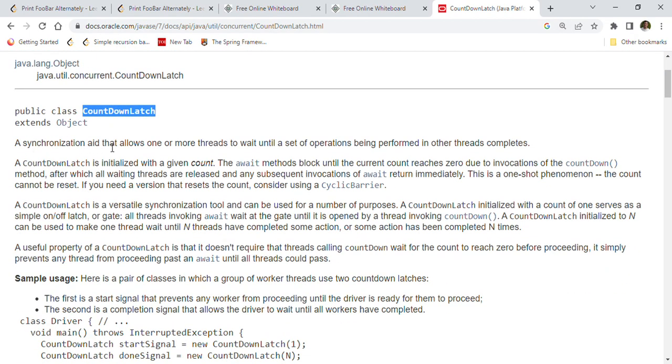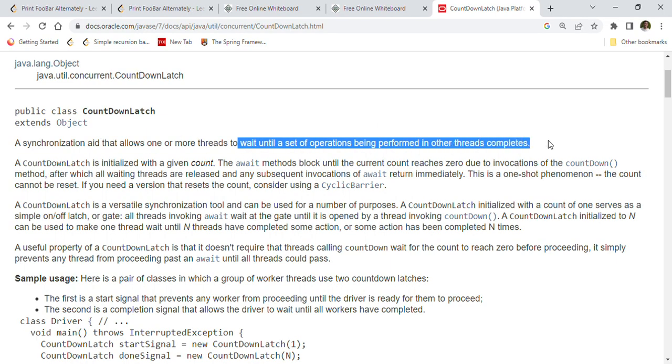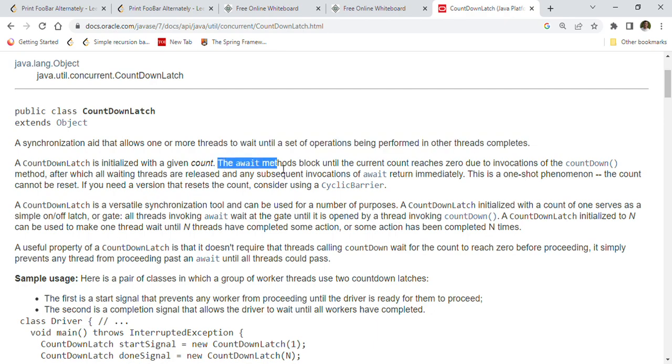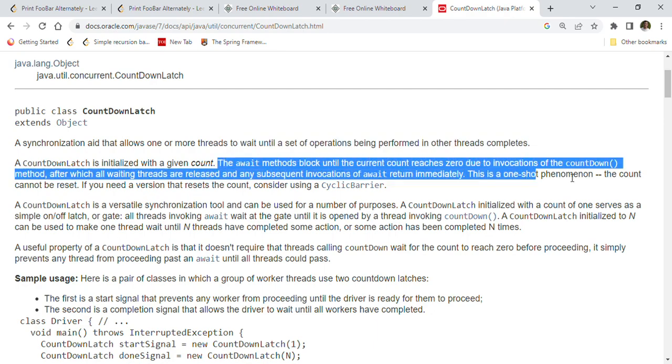It is a synchronization aid that allows one or more threads to wait until a set of operations being performed in other threads completes. A CountDownLatch is initialized with a given count. The await methods block until the current count reaches 0 due to invocations of the countDown method, after which all the waiting threads are released and any subsequent invocations of await return immediately. This is a one-shot phenomenon. The count cannot be reset; if you need a version that resets the count, use a cyclic barrier. So this is the class that we'll be using.